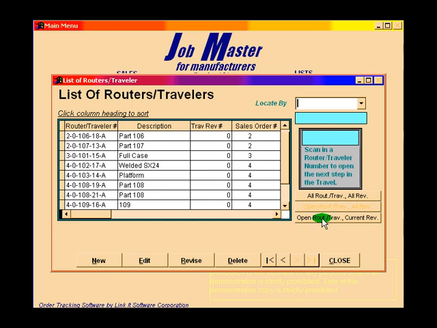Clicking on this button, Open Routers, Travelers, Current Revisions, will give a list of just the routers and travelers that are open, in other words, not completed yet, and all the most current revisions to each of those routers and travelers. Once the appropriate listing has been selected by the operator, a particular traveler can be found simply by using the scroll bar or by clicking on the down arrow and locating a traveler by number, description, part number, or sales order number. In addition, barcoding of the travelers is active in JobMaster, which means that a traveler can be barcoded, and the barcode on the traveler can simply be swiped to open the traveler to either begin work or to move it to the next step in the production cycle.